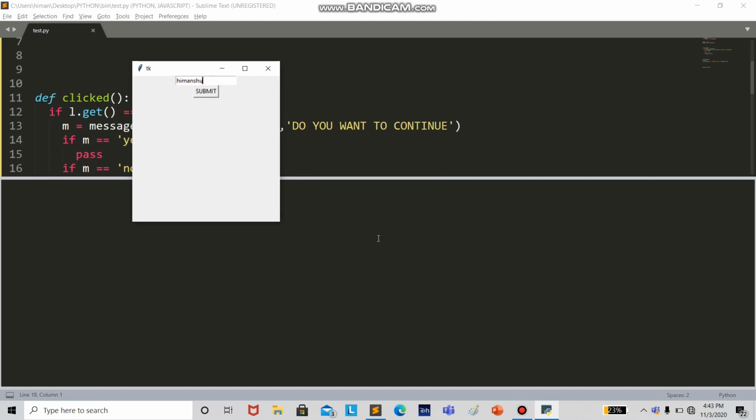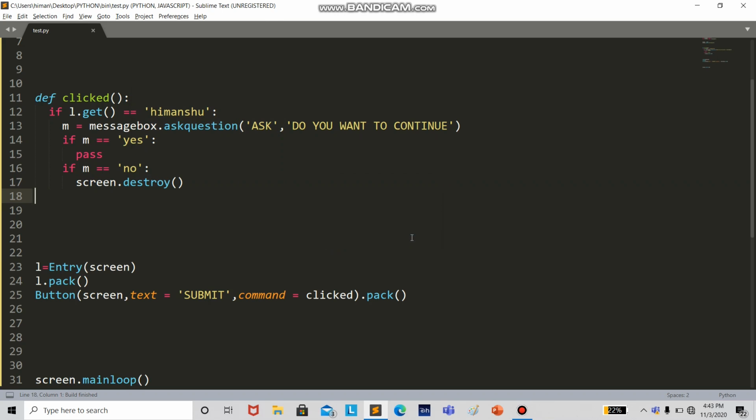So if I press yes, nothing's gonna happen. If I press no, my screen would get destroyed. That means my screen would be closed. Why is that so? I'll just take you through my code.